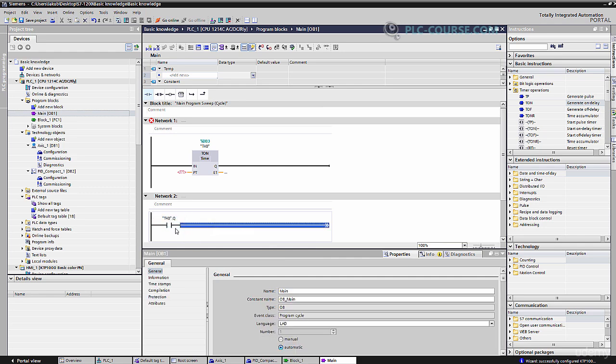Now we have the contact which takes the signal from the output of the timer. Of course, the output works like last time. If the timer counts to the preset value, then the output is set to 1. Second difference: if we want to check the actual value of the timer, we can use, for example, a comparator.